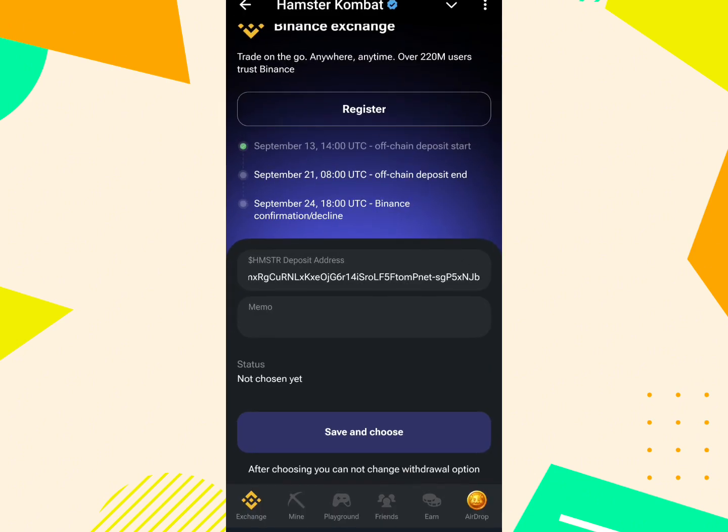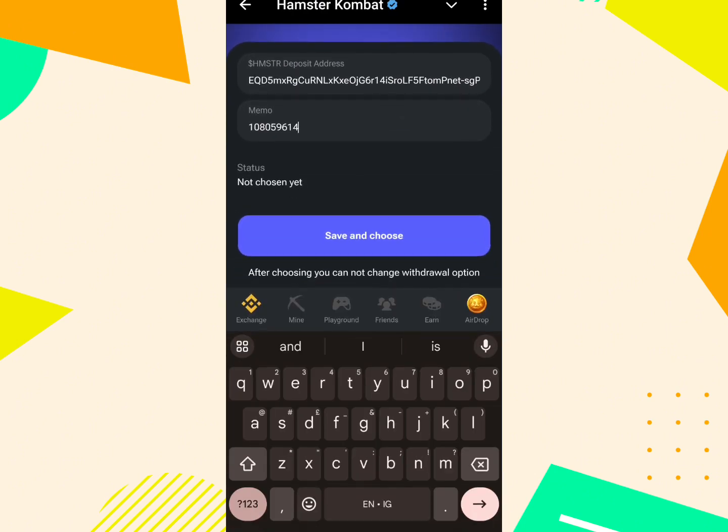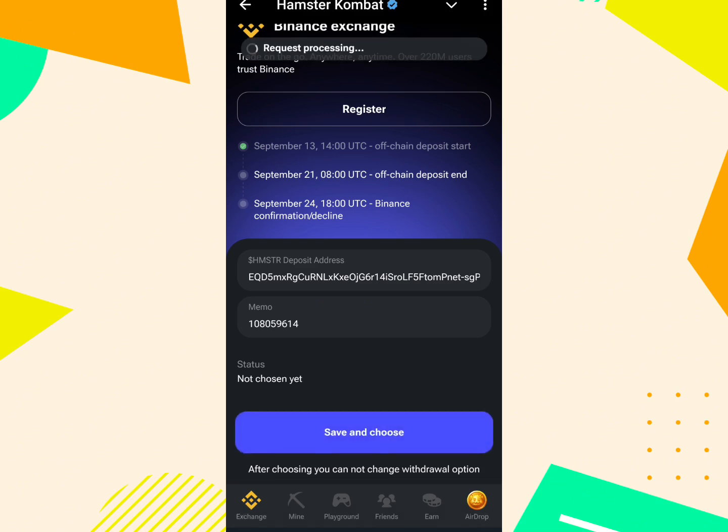Okay, that is all. We have filled the required information. We save and choose. So I'll click on save and choose. The request is processing. So this is all you are required to do. Once you do it the same way it's being demonstrated here, you don't have any issue. This simple method. The confirmation is taking more time because many people are trying to access the same service at the same time. So this is what you are required to do.